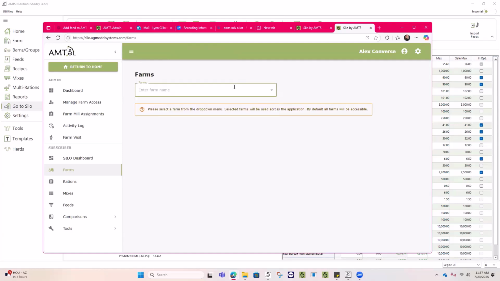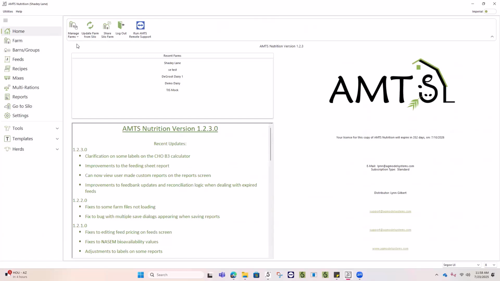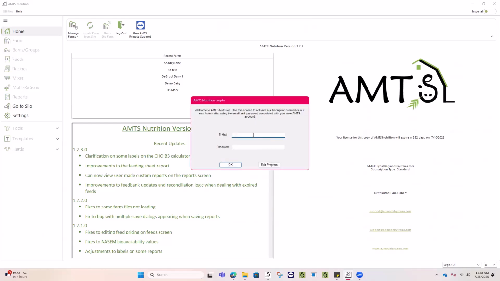The only way that he would be able to access or make suggestions in the farm would be if he would go into nutrition. So I am going to sign out as me. And I'm going to sign in as Alex.